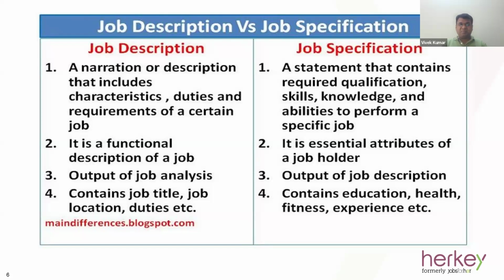So, a job description would consist of things such as job title. If you're hiring, the position must have a name, which is basically the job title. So let's say social media manager or marketing head. These are the kind of details, right? Then it could have other details such as the location of the job, whether it's in Mumbai or Pune, and of course the roles and responsibilities, which are also known as duties. So all of these things would come into the job description.